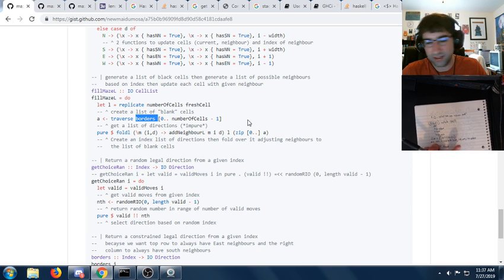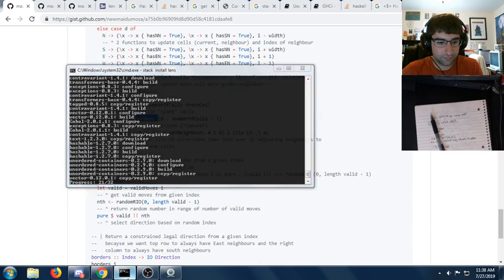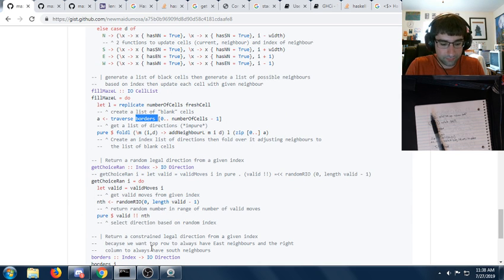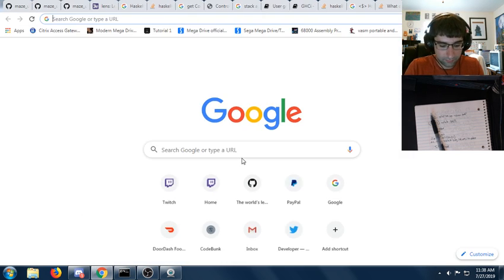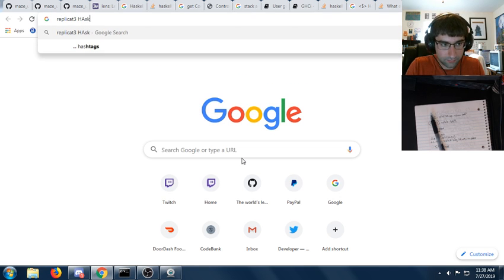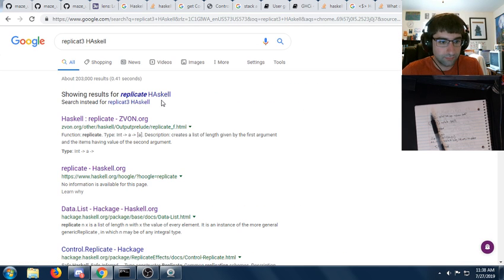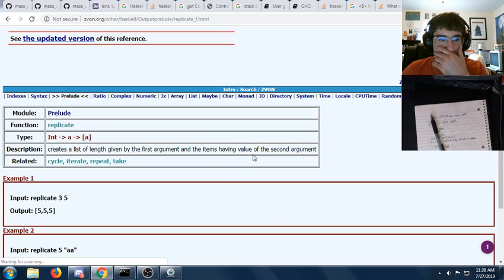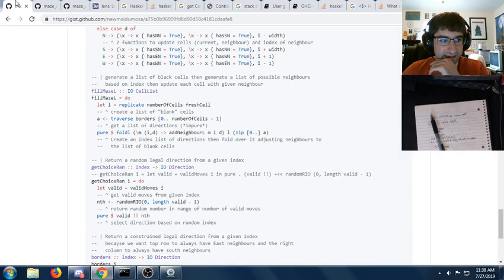Oh my god. I know I did this before. Replicate. Replicate creates a list of length given by the first argument, having the value of the second argument. Right. Take an int and an a. So this goes... I know we went over this last episode, guys. I'm sorry.